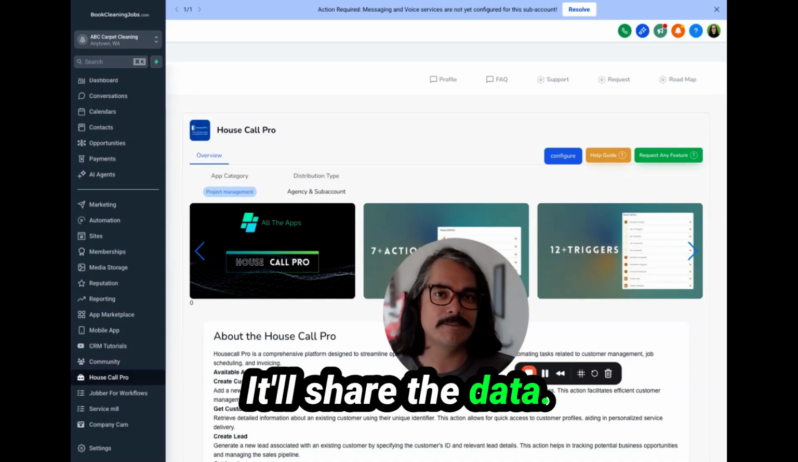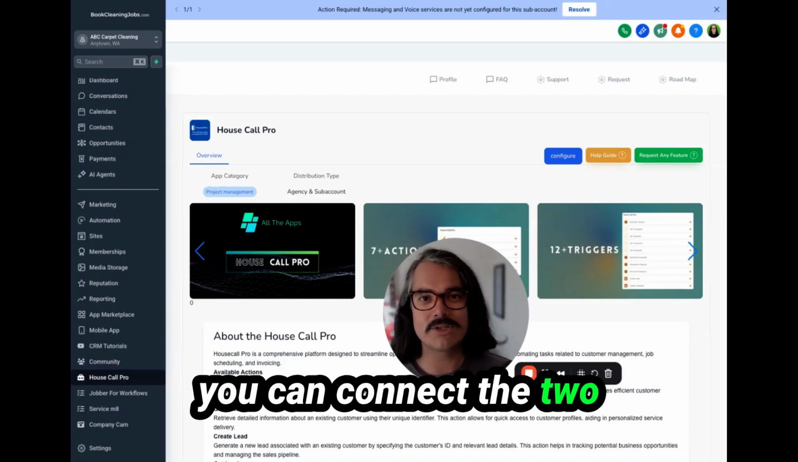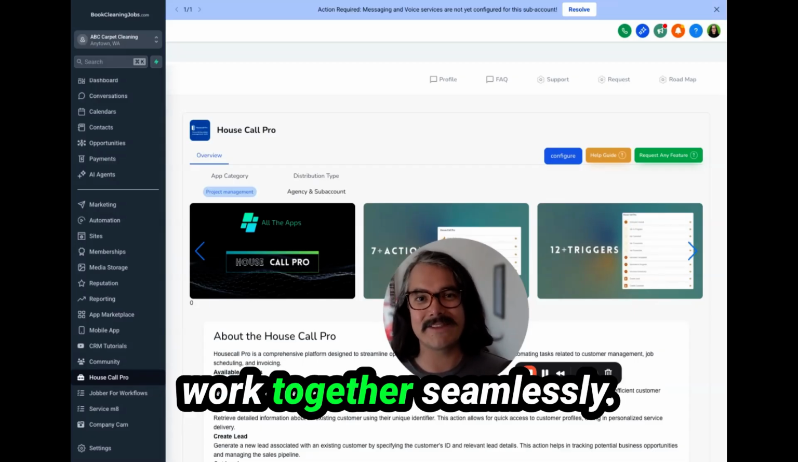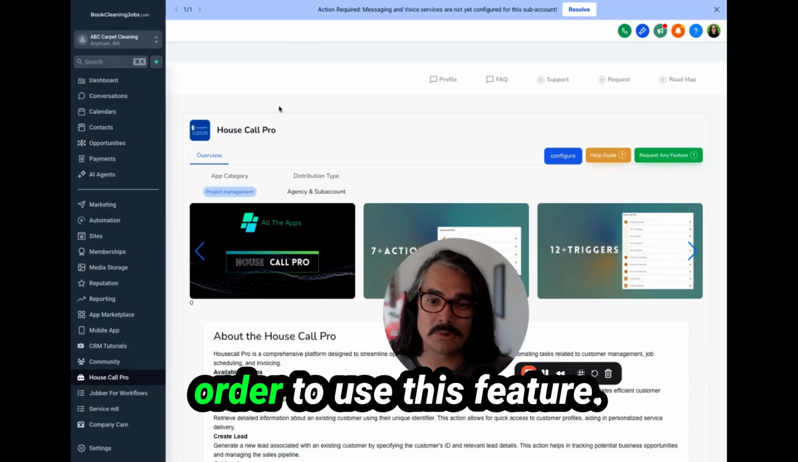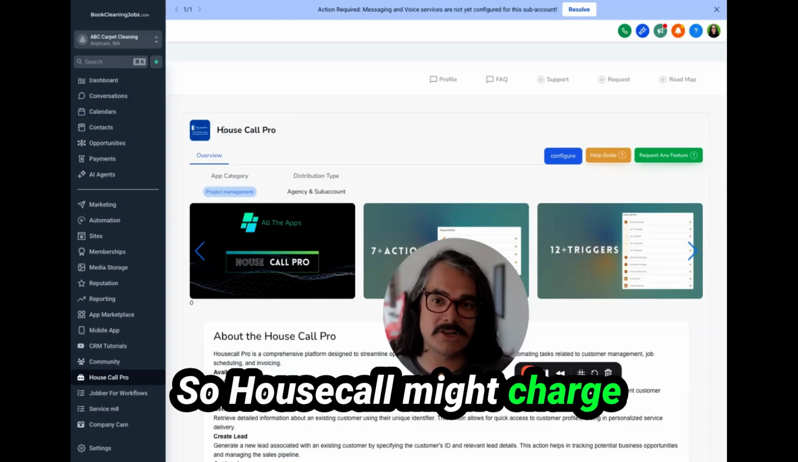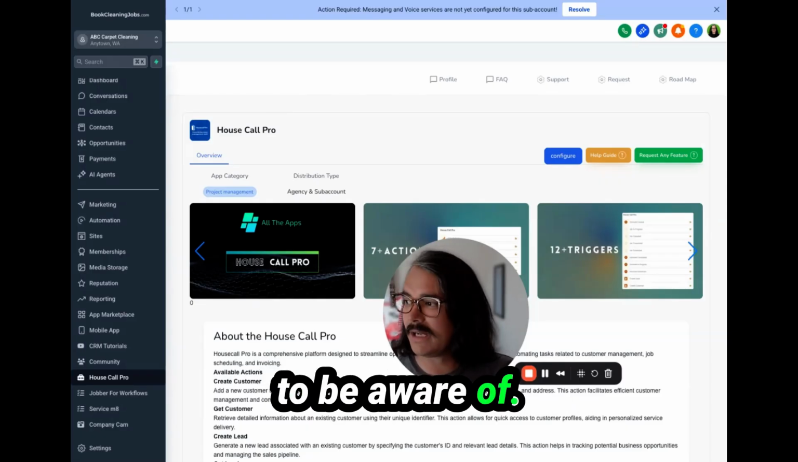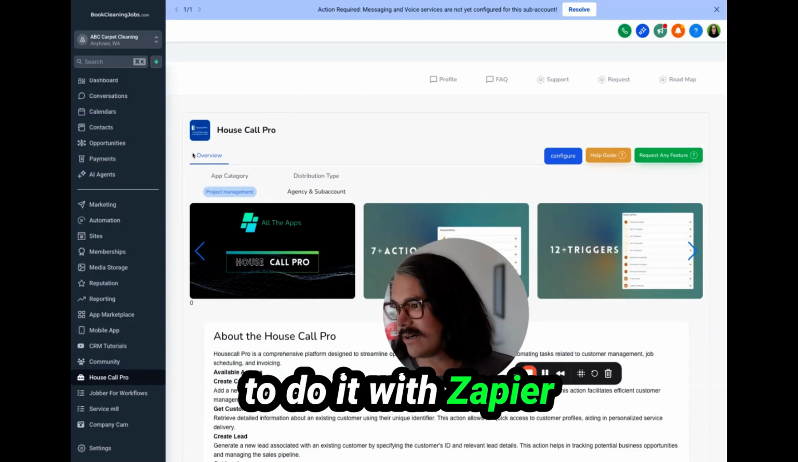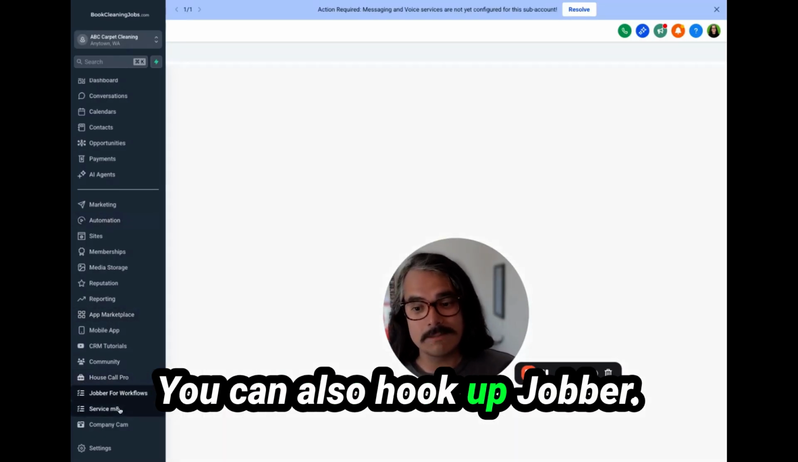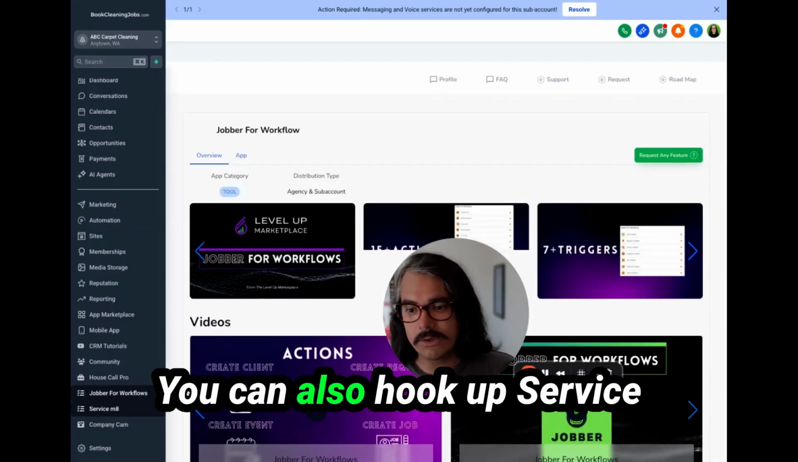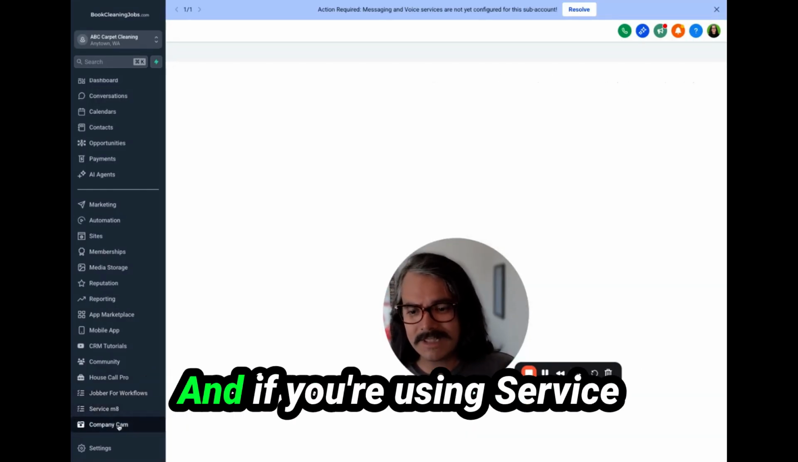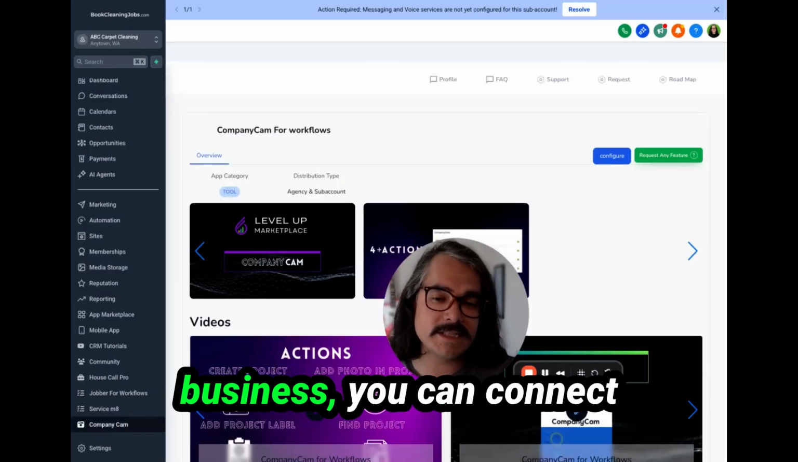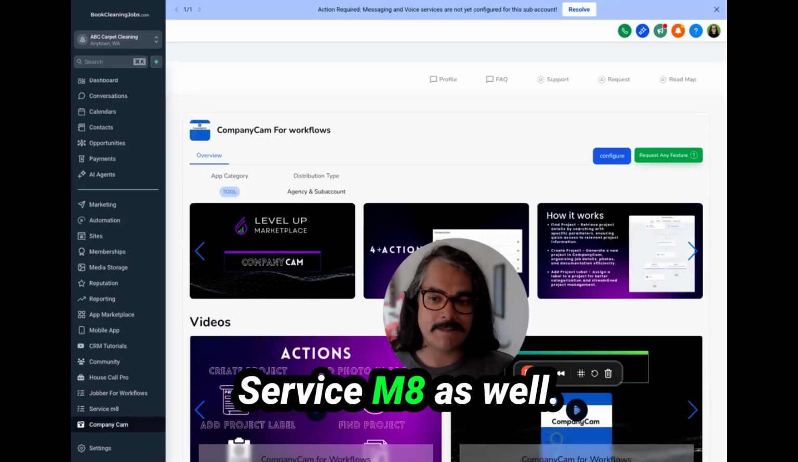It'll share the data. That's really useful because you can connect the two systems and have them both work together seamlessly. You will have to upgrade your House Call Pro in order to use this feature. So House Call might charge you a little bit more, just something to be aware of. There's another way to do it with Zapier, but that's technical. You can also hook up Jobber. You can also hook up ServiceMate, which is a great CRM if you haven't checked them out. And if you're using Company Cam for your cleaning business, you can connect Company Cam as well.